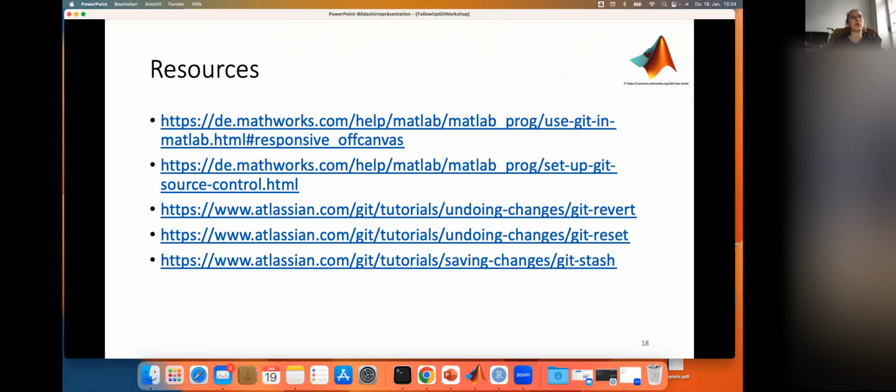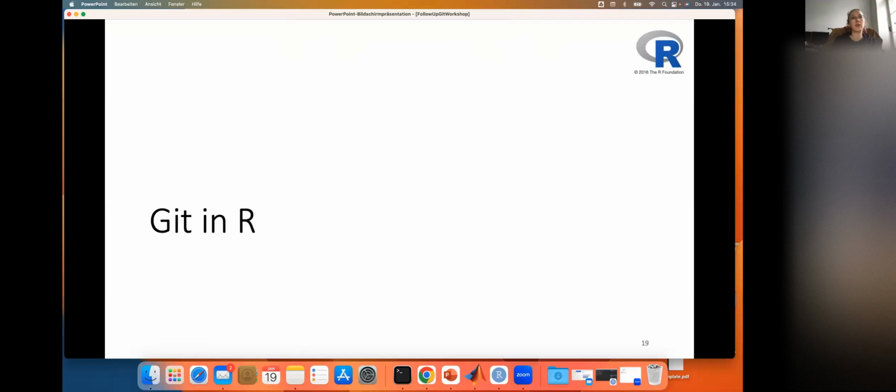Okay, so I will share the slides afterwards with you. Here are just some resources you can check out if you have any troubles with using Git in MATLAB. Okay, so then we will switch to Git in R.